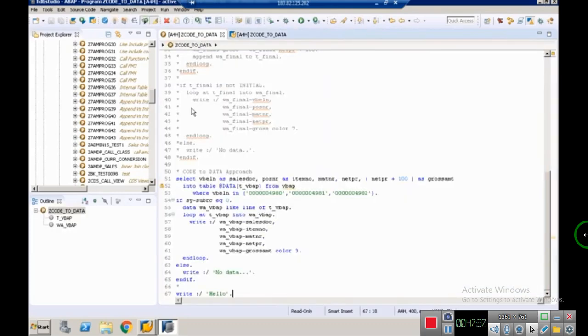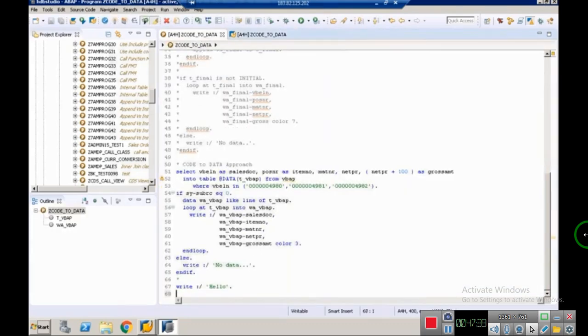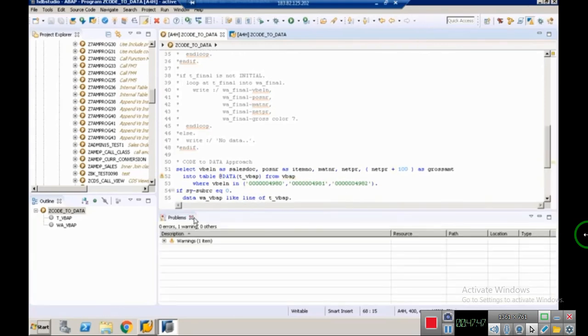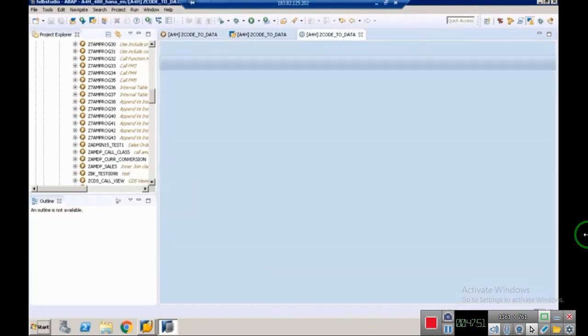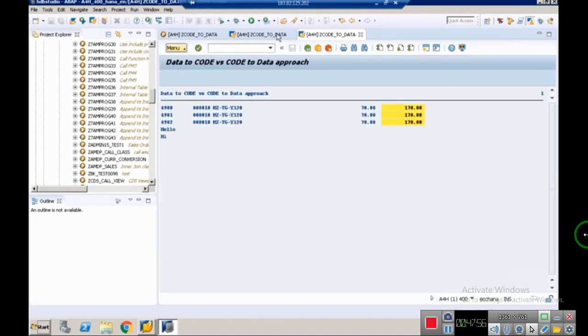I'll go back to the program. Here I'll say write hi. Okay, I'm doing further changes. Save it, check it, activate this. Done. It is activated. Let me try to execute once again. F8. It has opened another instance, another window here. What I got? Hello and hi. If you see the earlier one, I have only hello. This is hi. Am I clear?